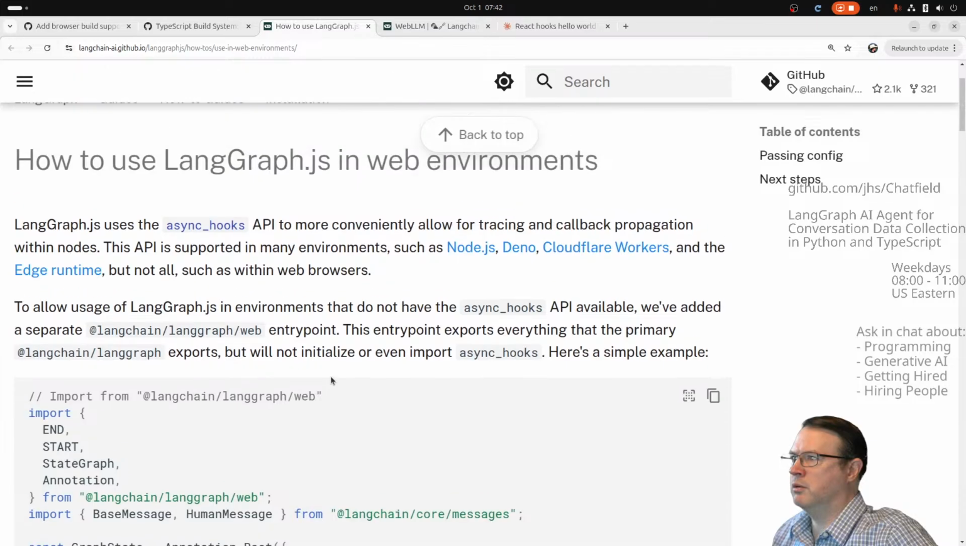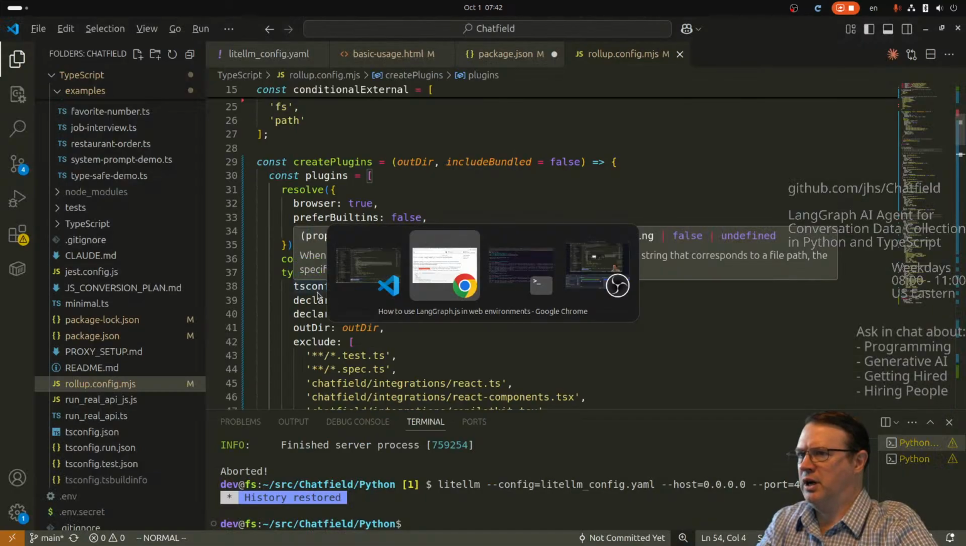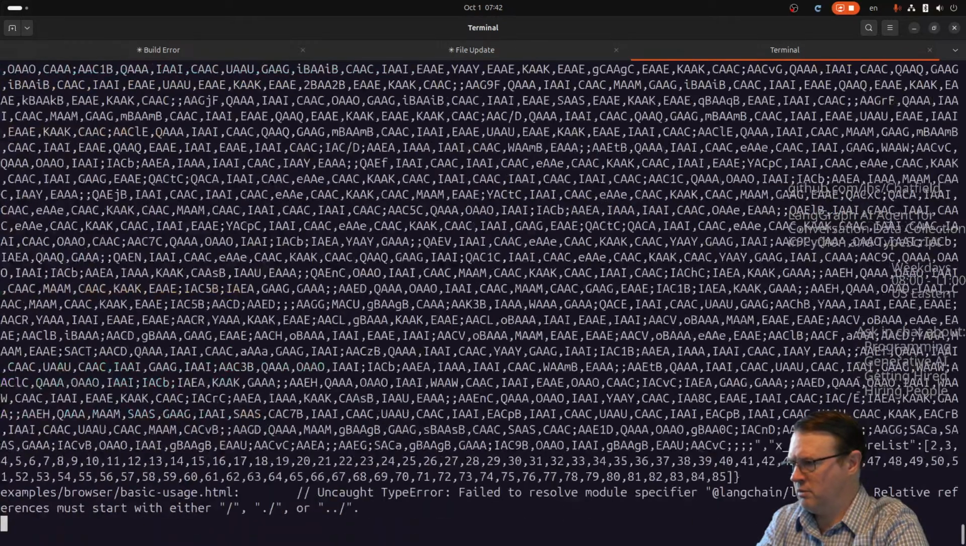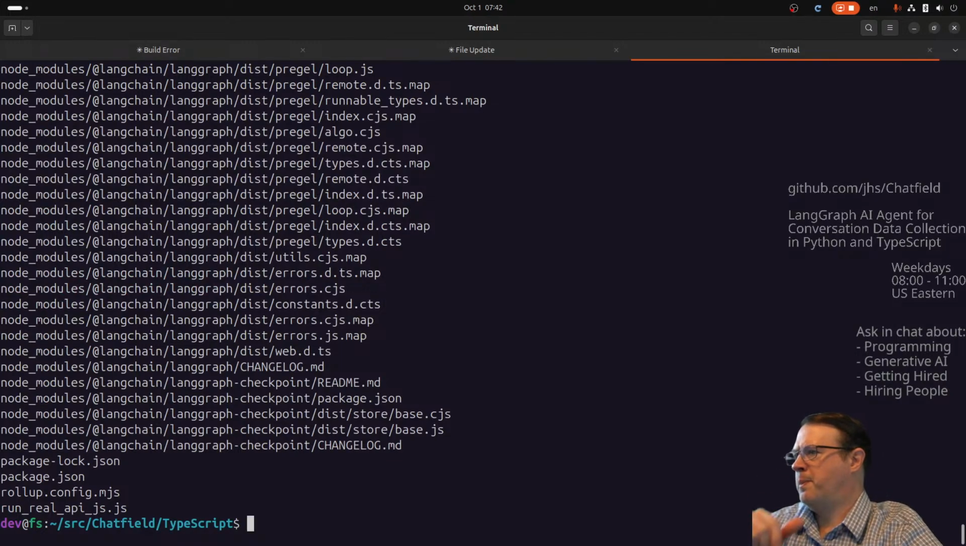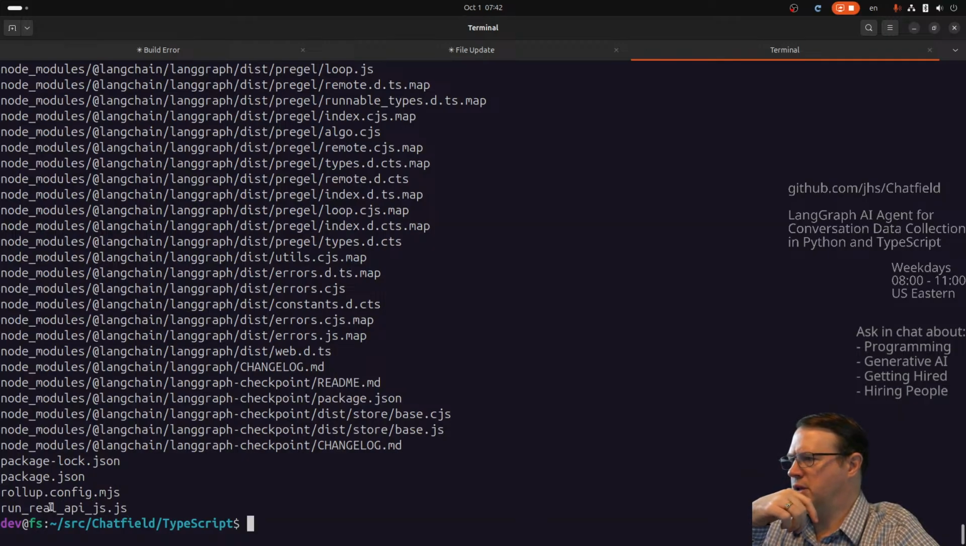So we're going to start here, right? I think maybe that circular dependency, I'm hoping, is because I'm not using the correct entry point. Let's just search the entire code base real quick for langgraph, right? Langgraph, lowercase. Yikes. Stop it. Okay, so rollup's saying something about langgraph. This run real API is like old.